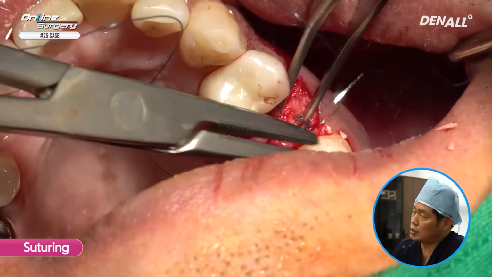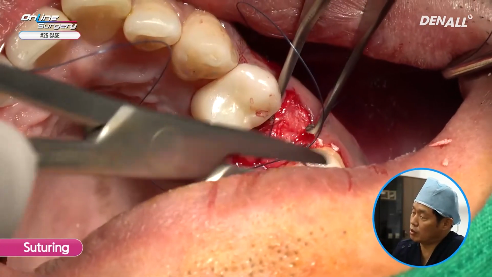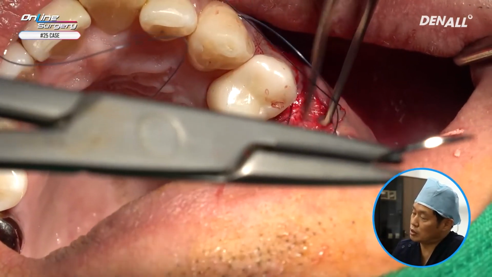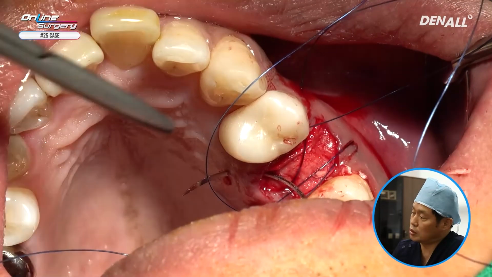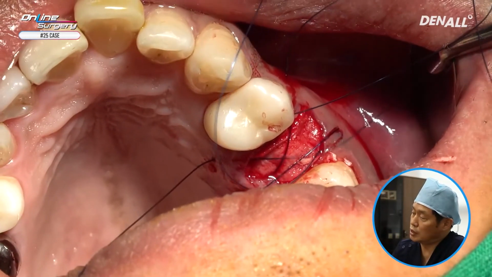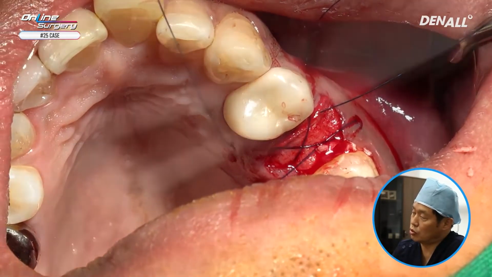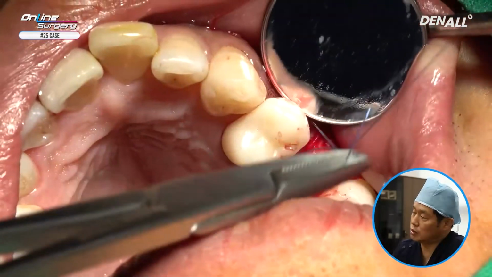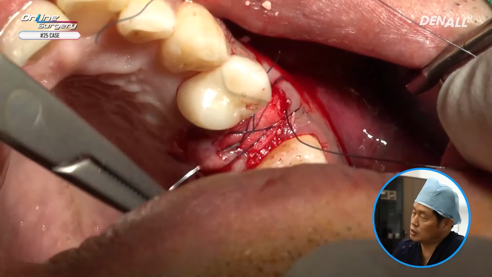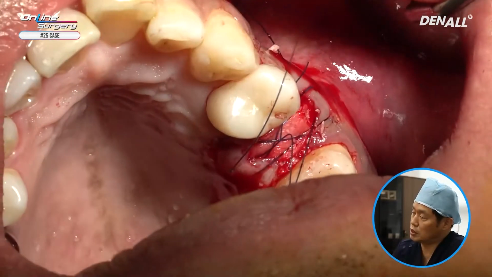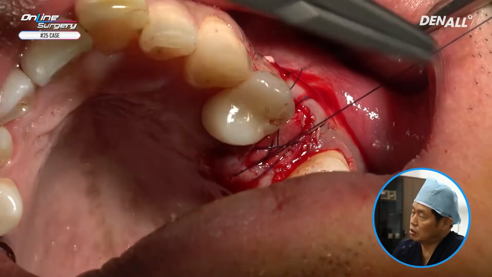For suture, I use hidden X suture. When you do figure of eight, you go in buckle and come out the same direction. With hidden X suture, you go mesial of the buckle to the distal and distal to mesial. And this is how it's done. Membrane is fixed. Because the exposed area is quite extensive, hidden X suture is done once again. Suture is now complete.